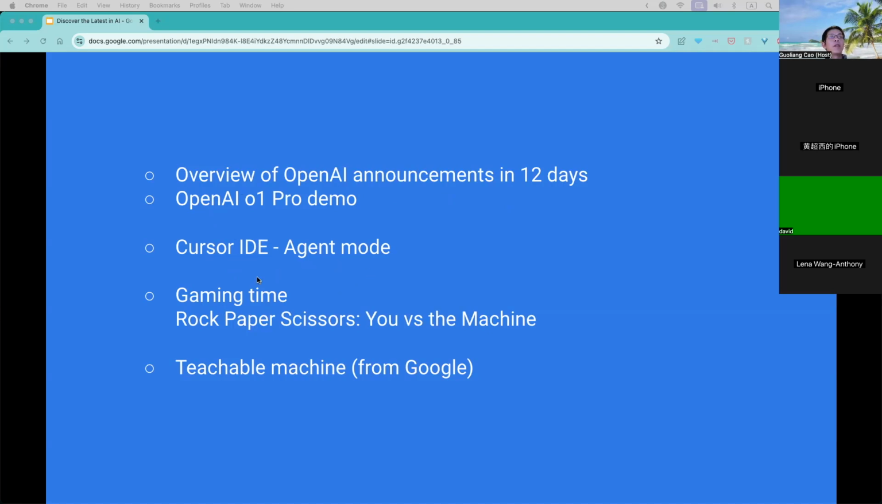After that, we'll have some fun time playing a game called Rock, Paper, Scissors, you versus the machine. And then we'll also talk about the technologies behind the game. After that, we'll do a quick demo of a teachable machine from Google.